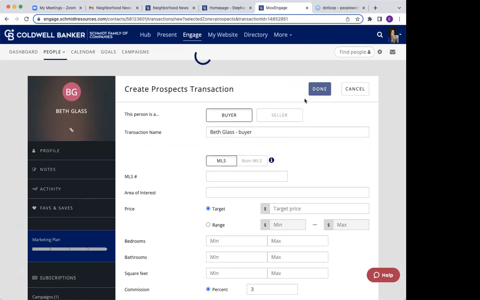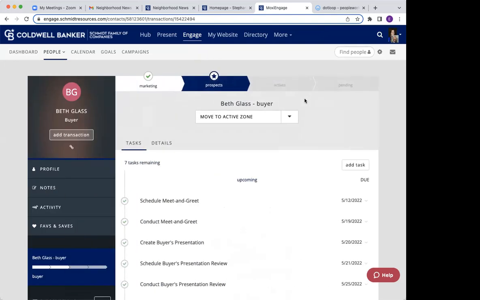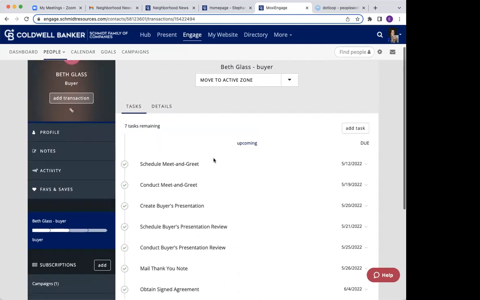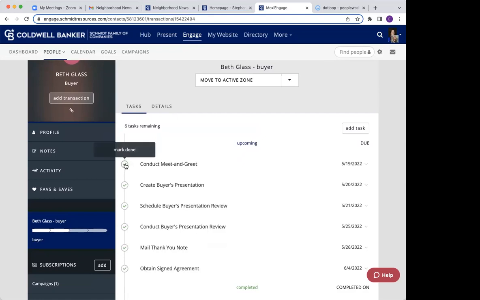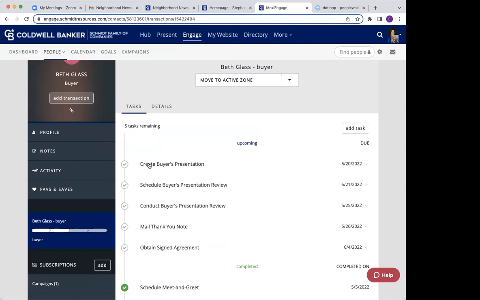Now it's manipulating the sales task suggestions specific to a prospect that is a buyer. Literally meaning, here's what you should do next. Schedule a meet and greet. Okay, we've done that. Check it off. Do the meet and greet. So it's very, very literal. But if you have a task in here that you typically do that you don't see, you can also add one as well. So it's still manipulative on your end, working with their system.